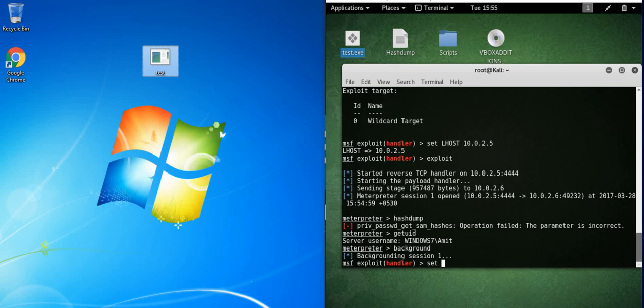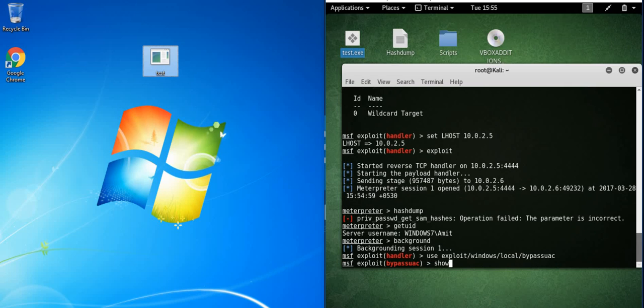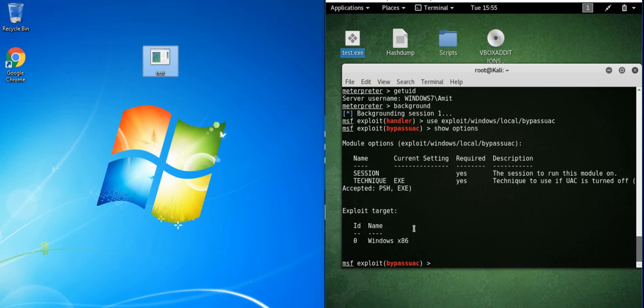Now let us use the exploit for Windows local bypass UAC. Again you can type in show options to check which options need to be set for this. Now you can see we have to set the session which is currently running in order to bypass that UAC. So first we will check which sessions are running.